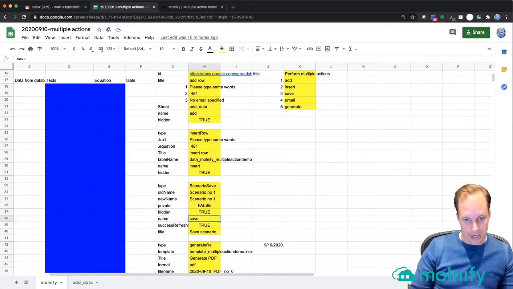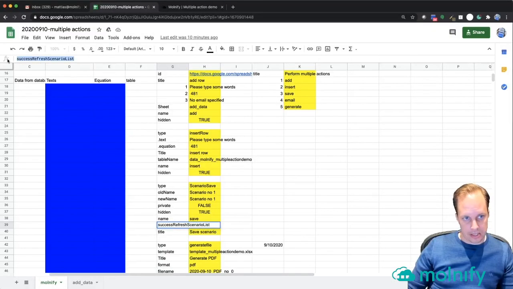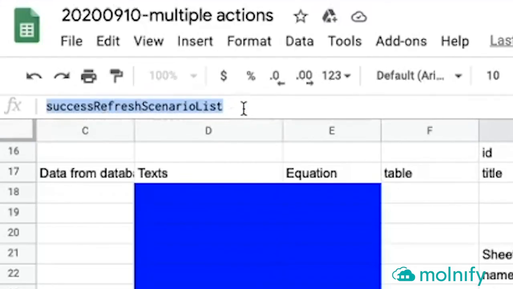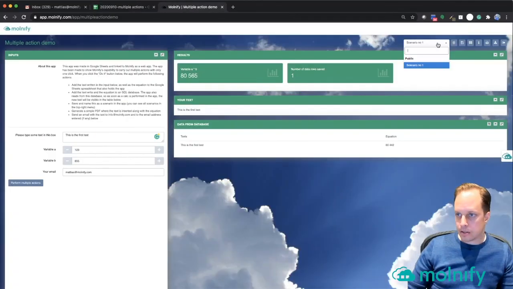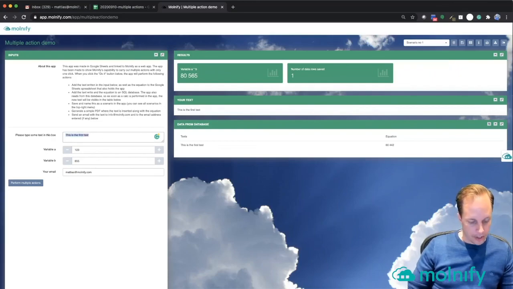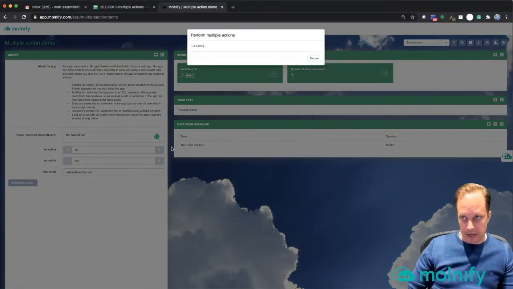The name is set to save, and here we have something special. It says success refresh scenario list. That means that when this action has run its course, it will also refresh the scenario up here. So you can see that, for instance, if I type the second test here, then I'll just change stuff around and I'll perform the action. You will see that I won't do anything, but this will change to scenario number 2.